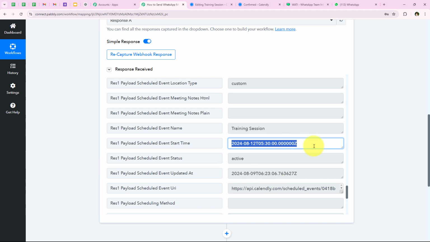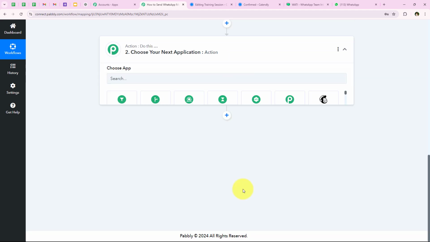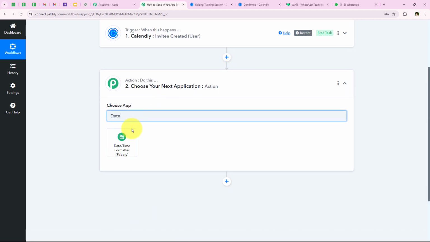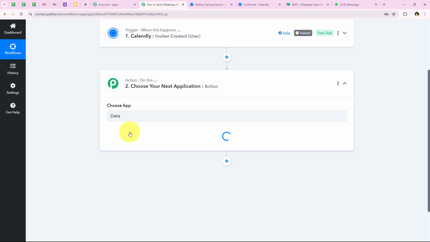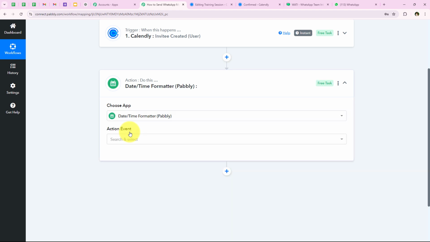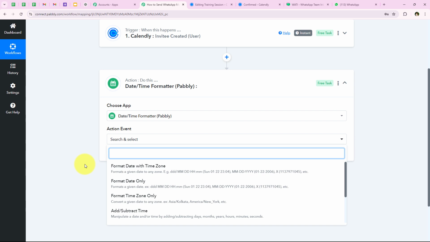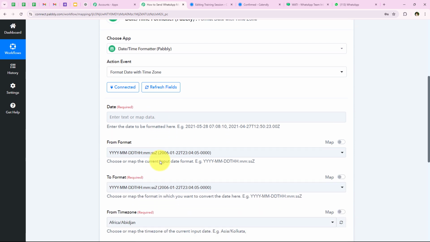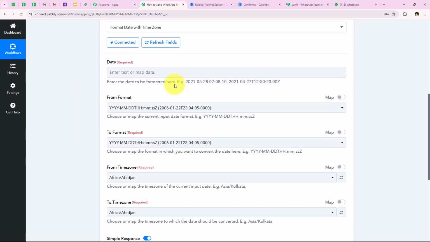So first we have to get this in the desired format, and to do this we are going to add an action step right over here, and for the action application we are going to select Date Time Formatter. Date Time Formatter is a feature by Pabbly which helps you to format the date and the time. Now for the action event we are going to select Format Date with Time Zone, and then click on connect, and as soon as we click on connect, it is asking me for the date. So we are going to map the date.